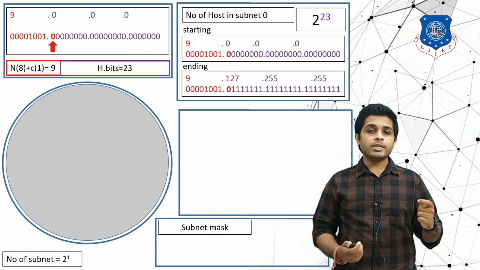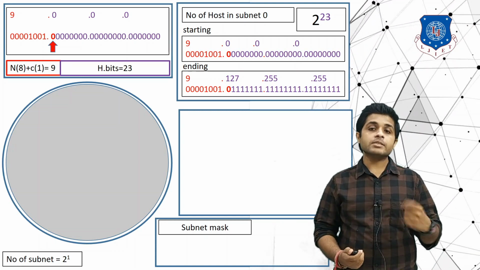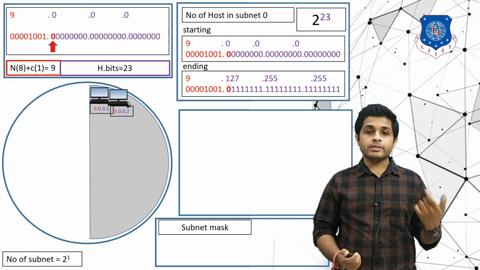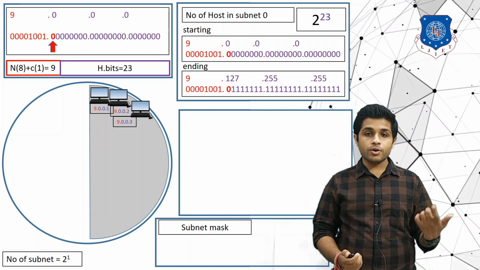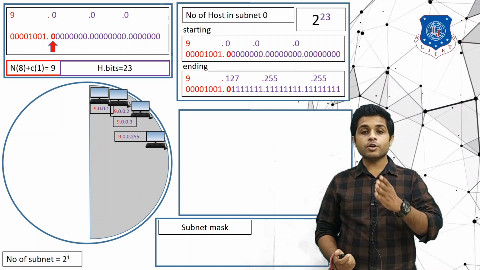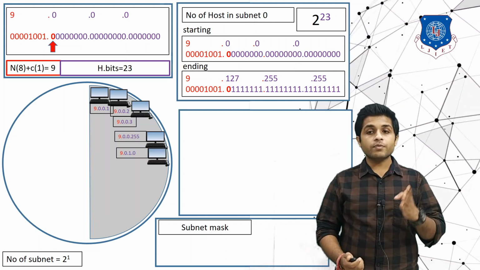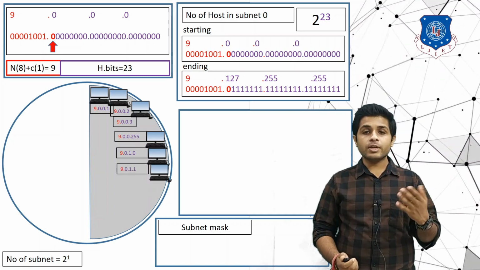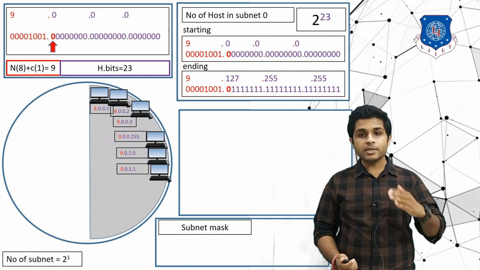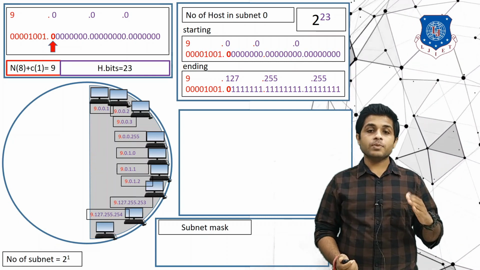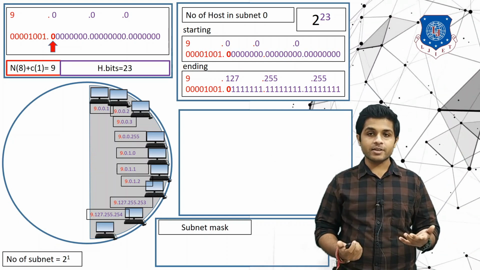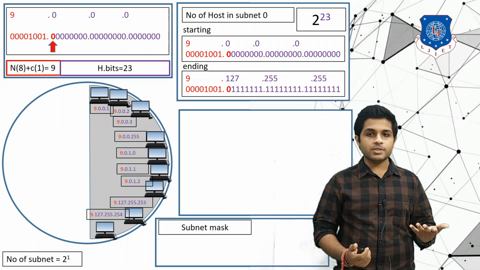So can you tell me what is the address of the first device in subnet 0? The first device will get 9.0.0.1, then 0.0.2, then 0.3, 0.4, 0.5 up to 0.255. If you increment 1 to 9.0.0.255, you will get 9.0.1.0, then 1.2, 1.3, 1.4, up to 1.255. Then if you increment 1 you will get 2.0, and if you keep incrementing, the last usable address that you will get is 9.127.255.254. Are you getting it? So that is the last usable address of subnet 0.